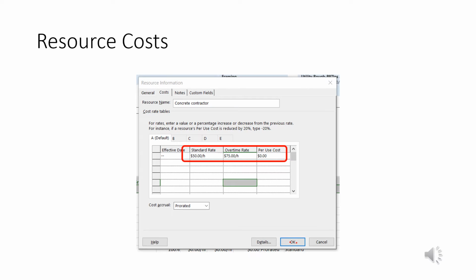So this is what I've done. I've entered $50 per hour standard rate. Overtime rate is $75 per hour and 0 per use. And note the /H, that means per hour. That's an important part. So now when I start doing the project, I'll be able to know how much I'm paying this guy for each hour he works and when he works it.